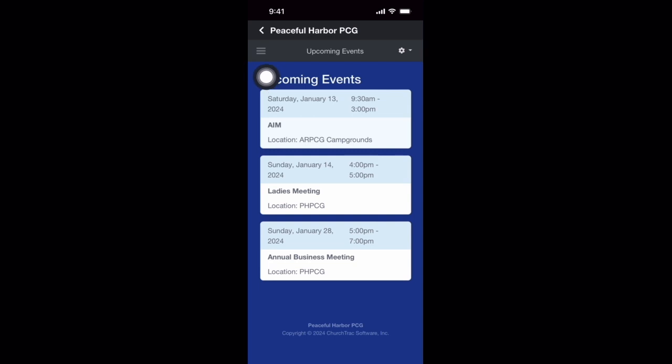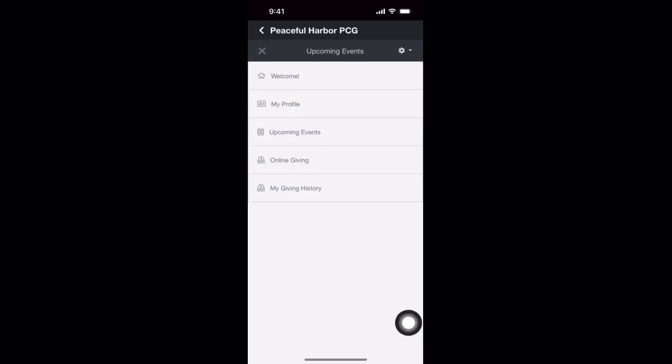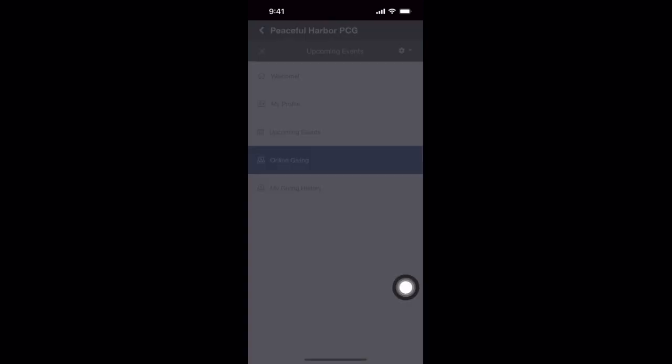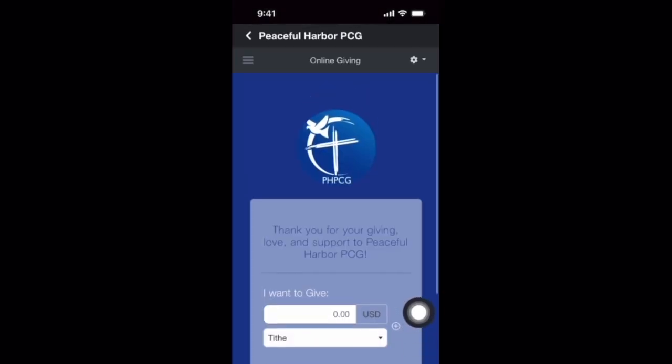Now, if you scroll back up here to the top, you can click that menu bar there. And then my giving history, for the sake of security, I'm not going to click that, but it will show all of your giving history, whether you give online or if you just give standard tithe into the offering plate there in the church. So we're going to click online giving right here. So we'll click that menu.